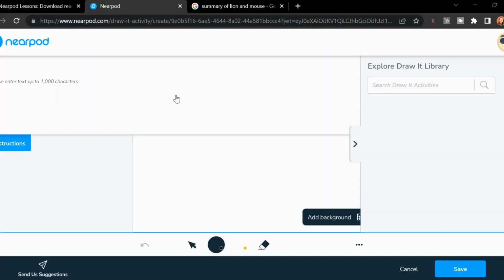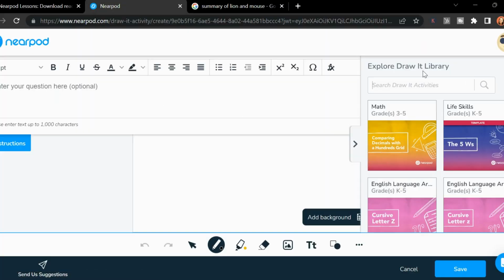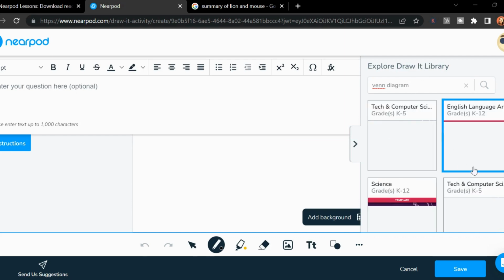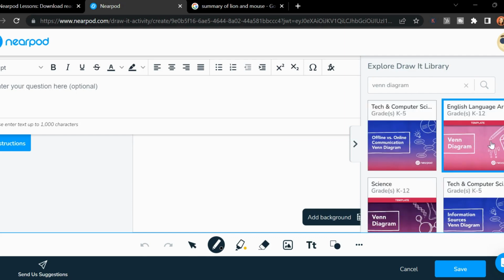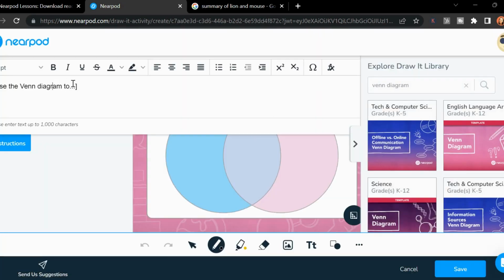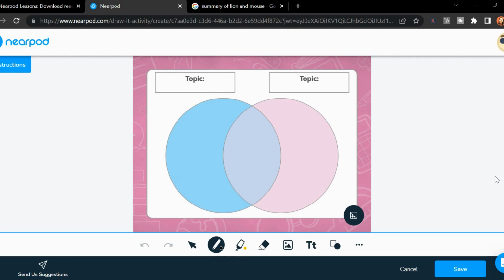There are so many templates already ready to go. These could be maps or Venn diagrams, different graphic organizers. If I choose the draw it feature, I might choose Venn diagram over here, snag this template, and then I can add in my own instructions, and my students can put in their own work here on the Venn diagram.